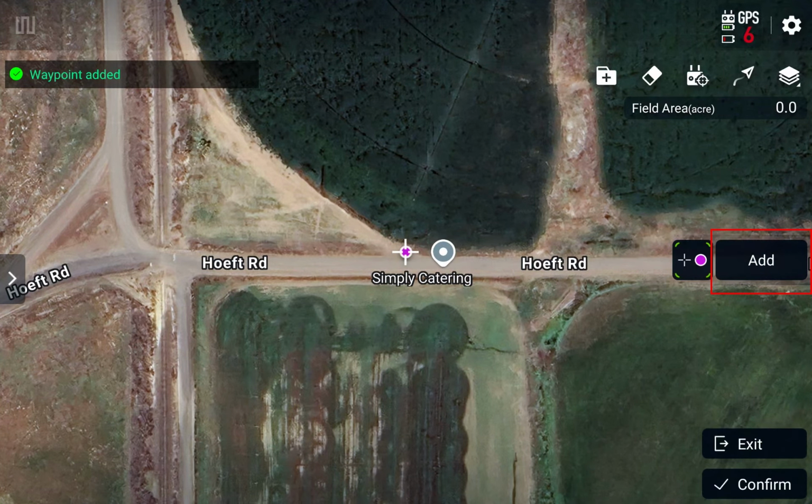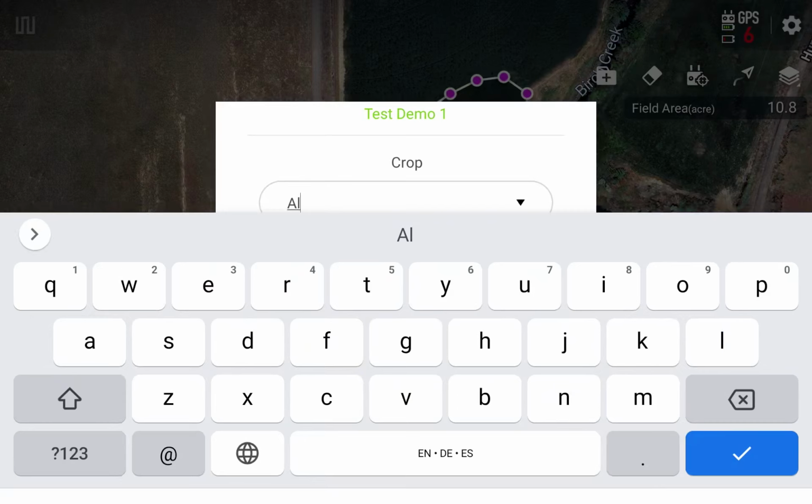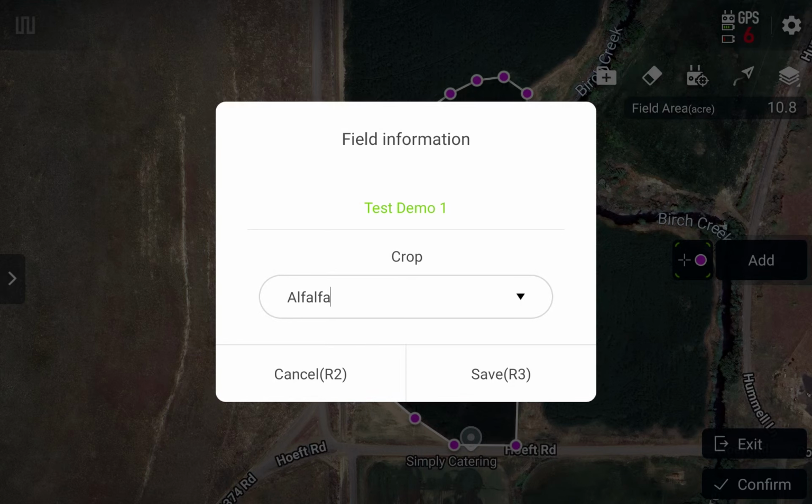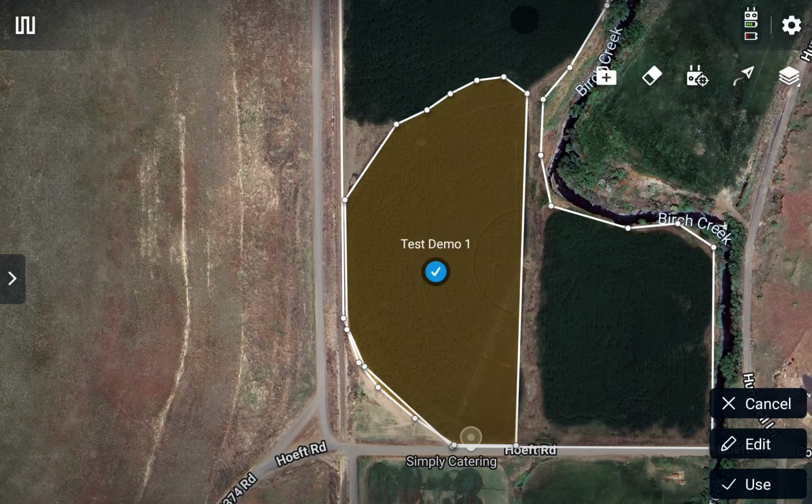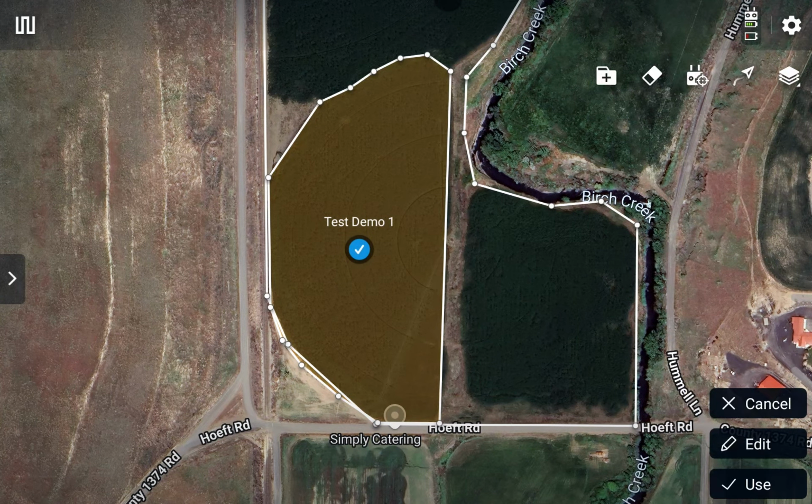All right, now that we've set all of our waypoints, we have our field boundary done, and now we're just going to go to the bottom right and press confirm. And now we can name our field. We're just going to name this one Test Demo 1. And this is an alfalfa field, so we can name the crop alfalfa. And press save. All right, so that is your very basic information to start your first field.